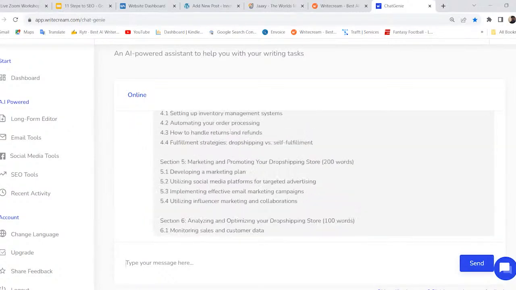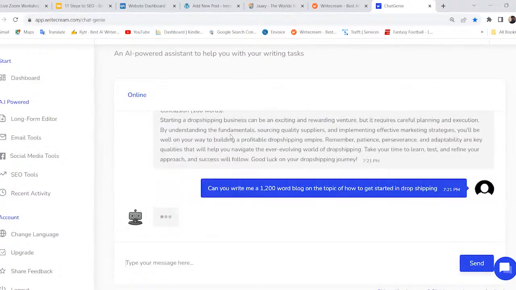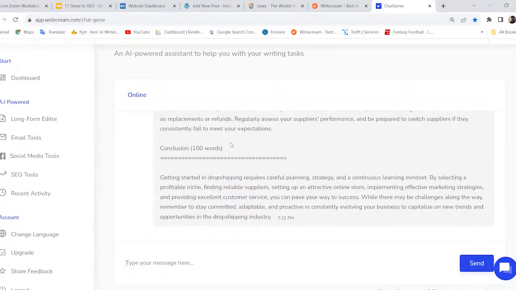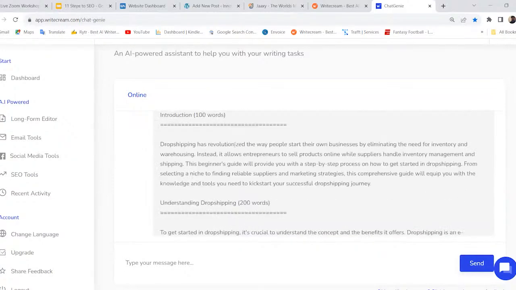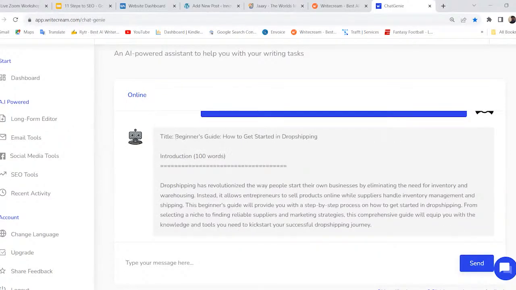That's more like a book. I don't want a book. It's giving me steps. I don't want that. There we go. This is what we want right here. Okay, so now it tells me how to do drop shipping.